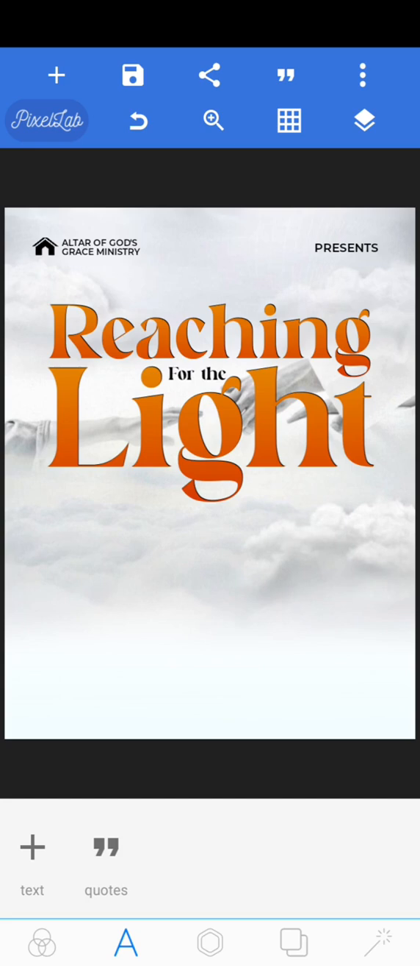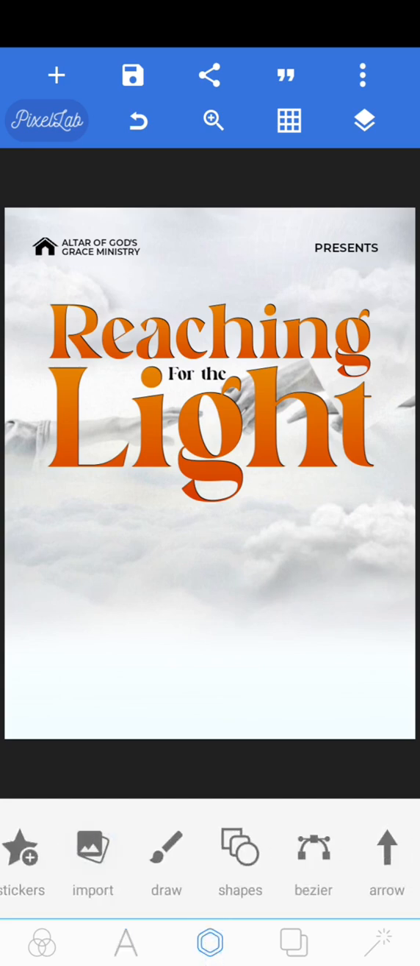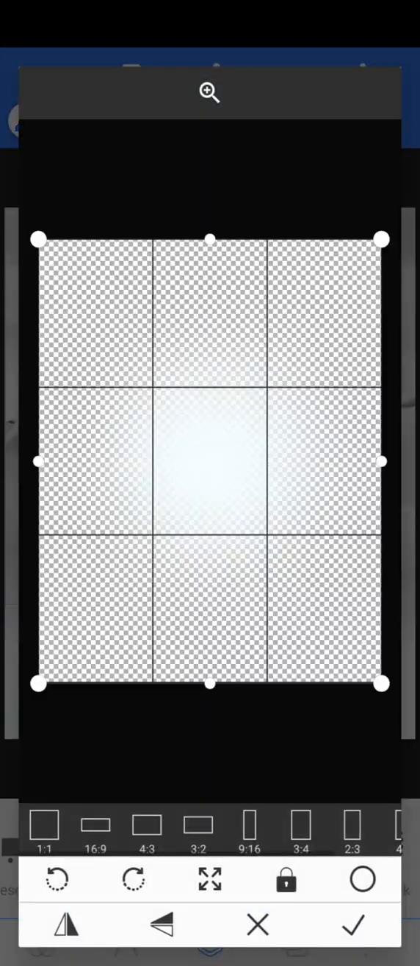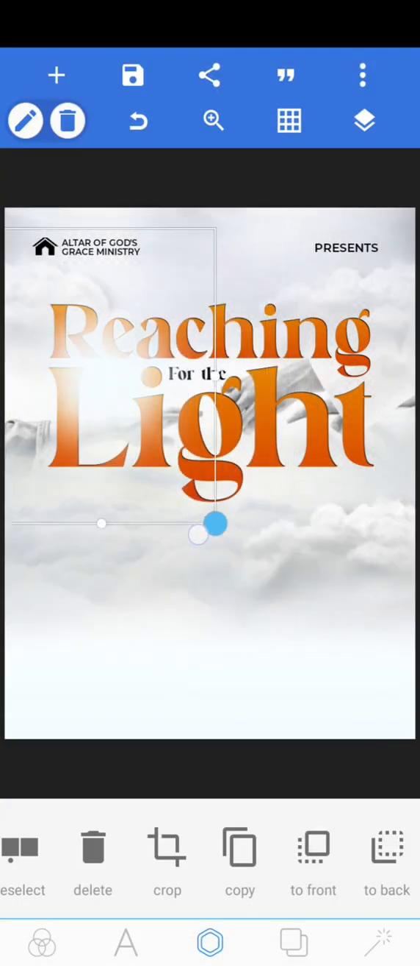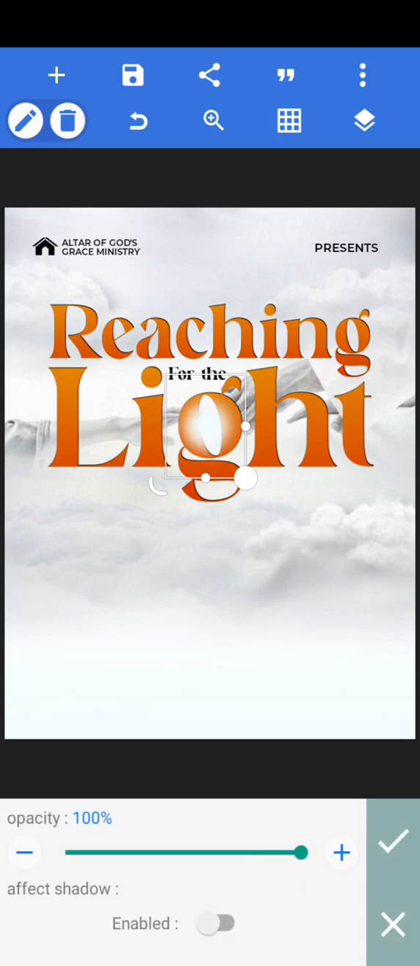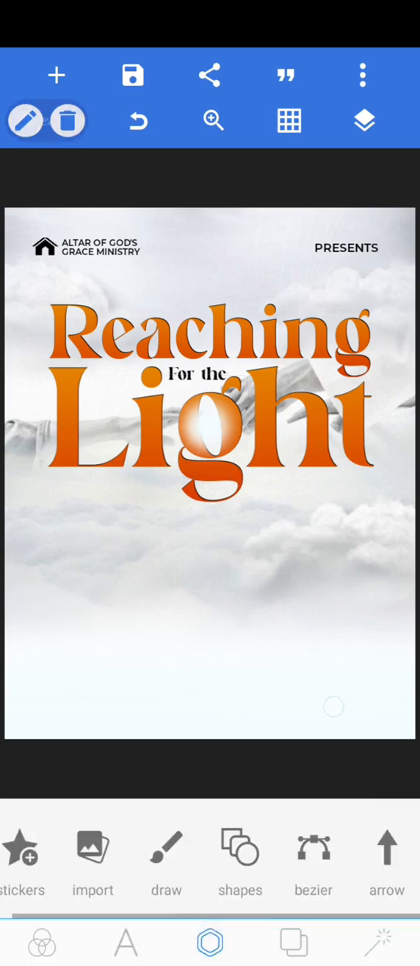Good. So we're going to come to import and bring in the light effects. So this is the light effects we'll be making use of. So we'll reduce it and place it inside this G. Okay. So come to opacity, you just reduce it a bit. Or we should just leave it like that.